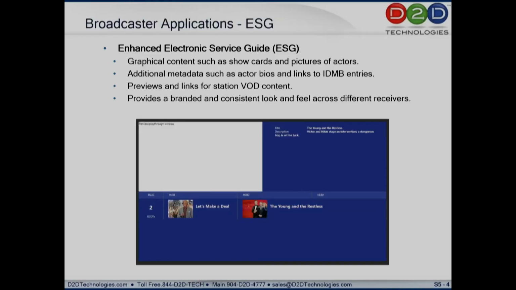Now we've talked a little bit about what broadcaster applications and data casting is. Let's go over a few examples. At D2D, we're in the process of developing a broadcast app, and one of the features is Enhanced Electronic Service Guide. Now in ATSC 1, you're all familiar, the guide is always text only.